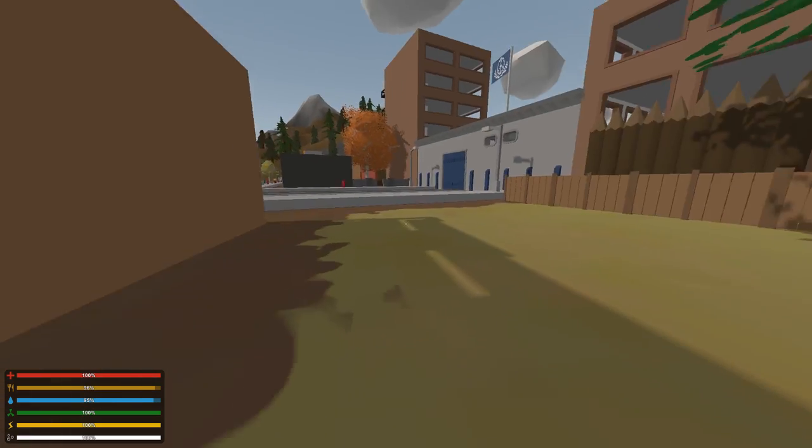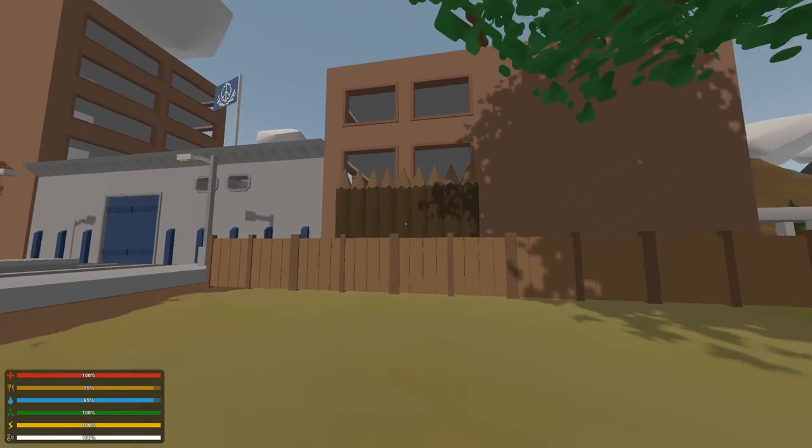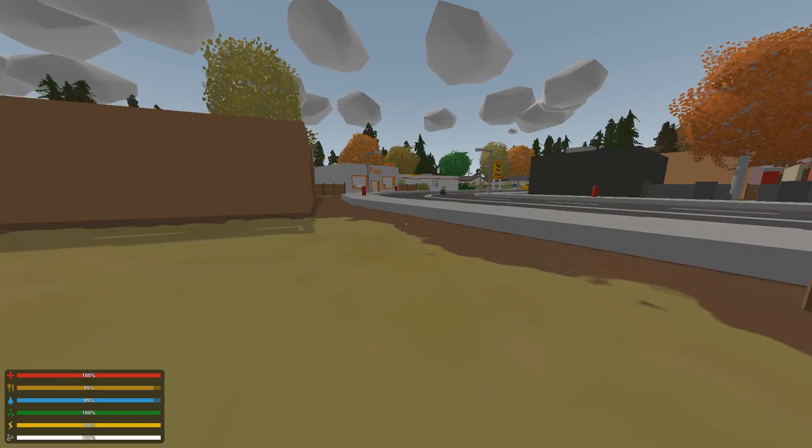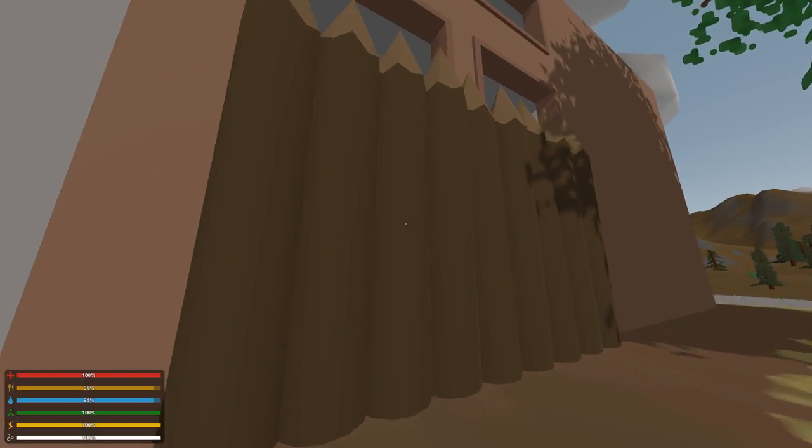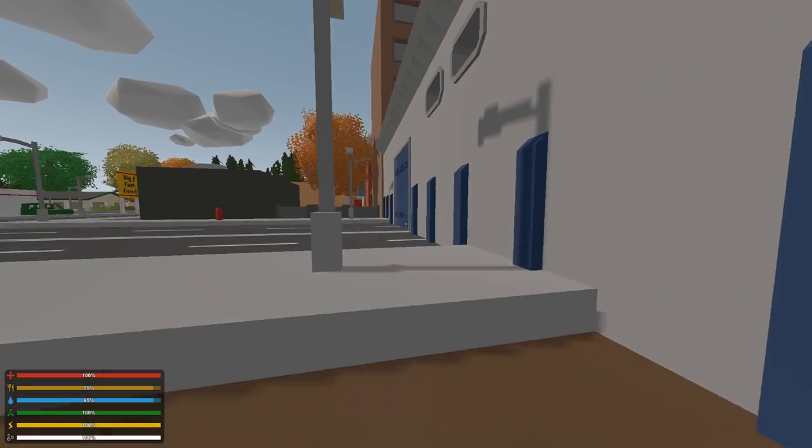Good lord. Is that brick or wood? What is that? It's fortified by wood planks. What is that? Why is it like that? How do I get in here?